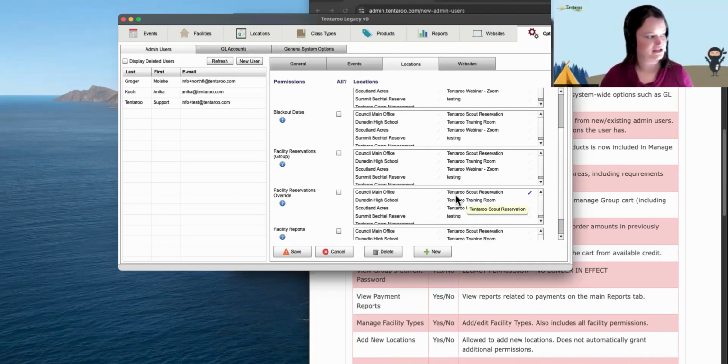The next permission level is Facility Reservations Override. And this permission allows the admin to override pricing and various booking rules based on dates for facility reservations, and this expands on facility reservations at the group level. So if you are offering the facility reservations override, you will also need to grant facility reservations group, but you don't have to also add the reservations override option if you don't want them to change anything.